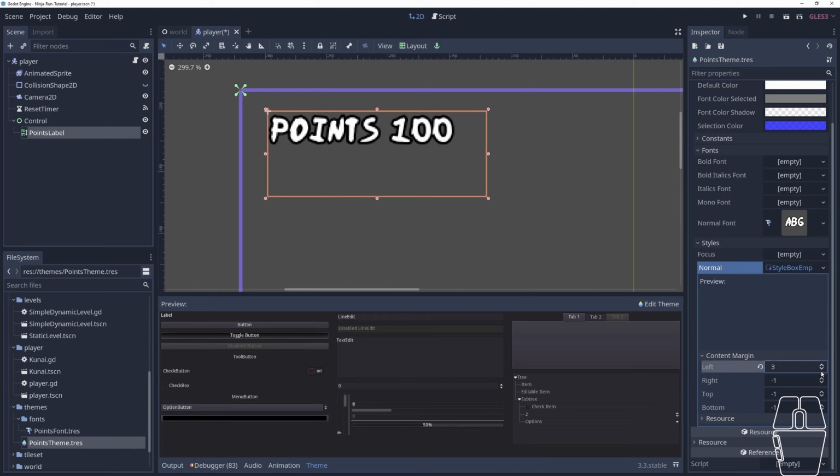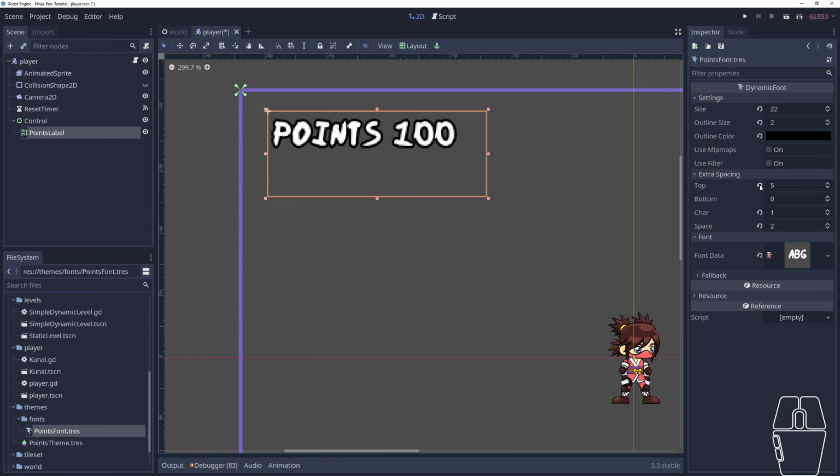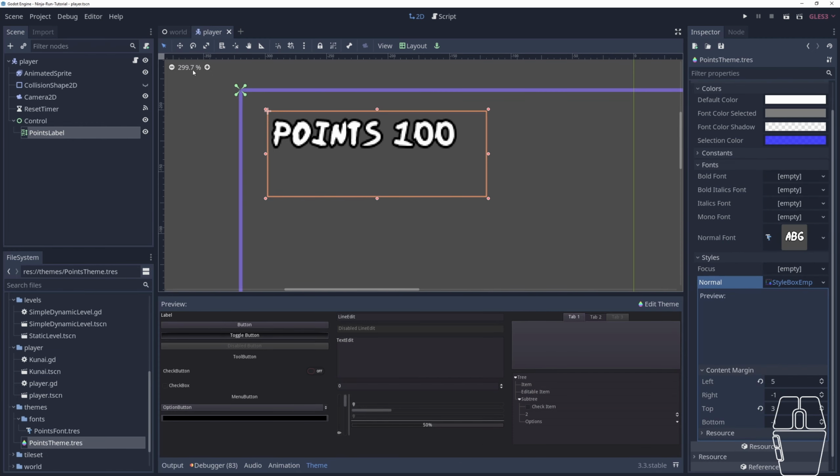I think 5 is a good margin. And now I can also increase the top margin, so I can actually remove my top margin here from my font. And let me refresh again. And I will use the style box basically to set the margin.